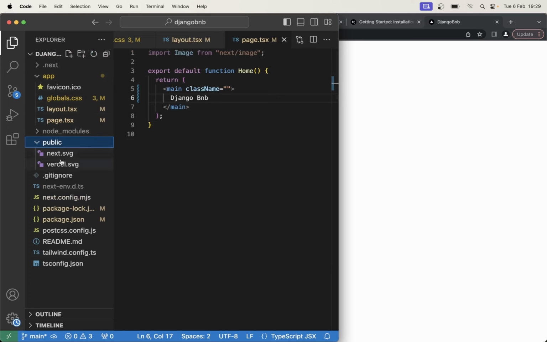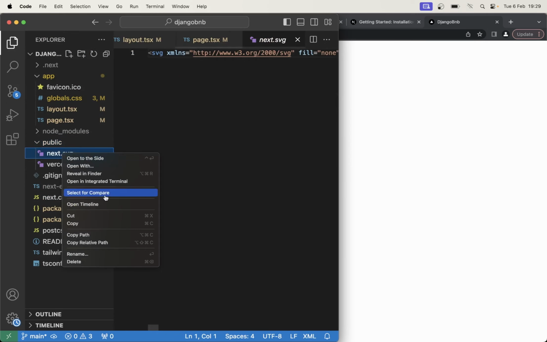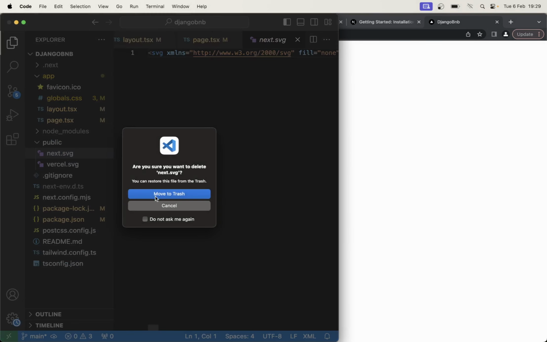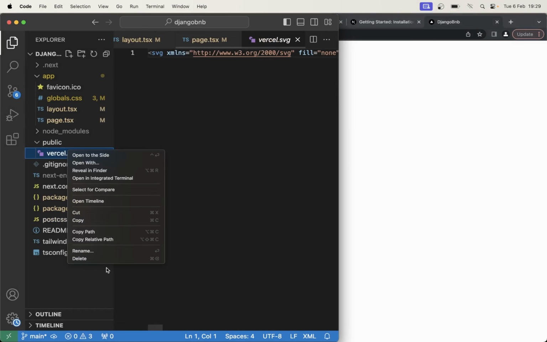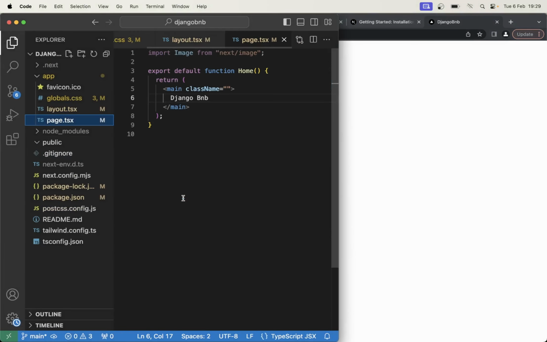Inside the public folder, you can see here that I have two logos. We can go ahead and delete these two. Move to trash, and Vercel, move to trash. Okay, so then it's as basic and simple as it can get.